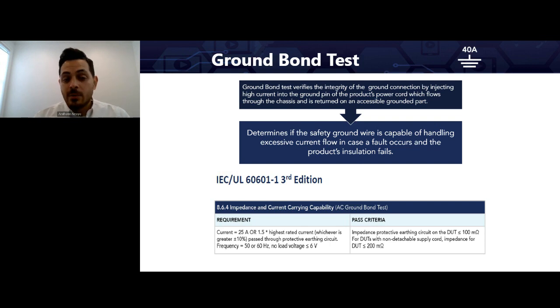Now, what's the pass criteria? What do I look for to pass this test? Impedance of the protective earthing circuit on the DUT should be less than 100 milliohms. And for DUTs with non-detachable supply cords, we want to make sure we're less than 200 milliohms. Okay, and so let's actually bring in what we call our MedTest system.